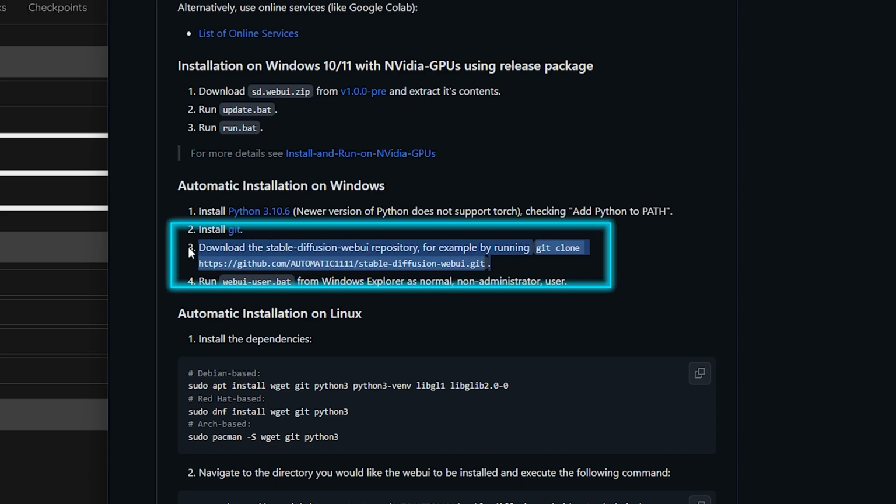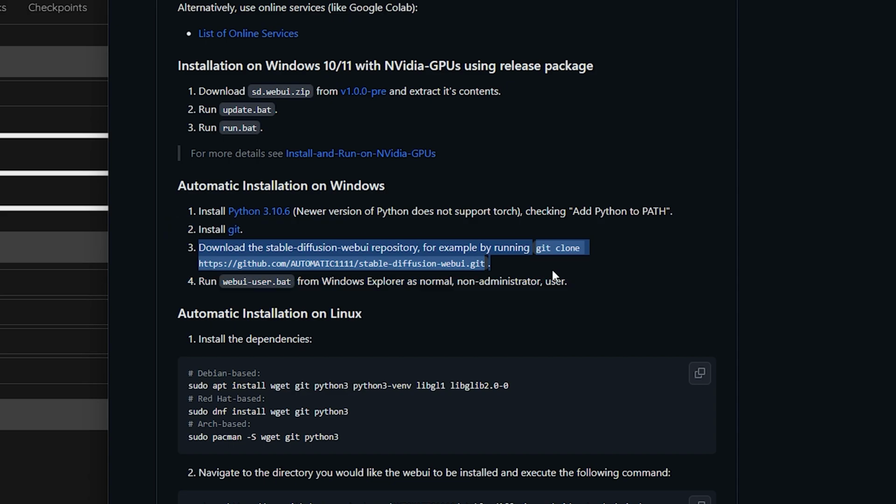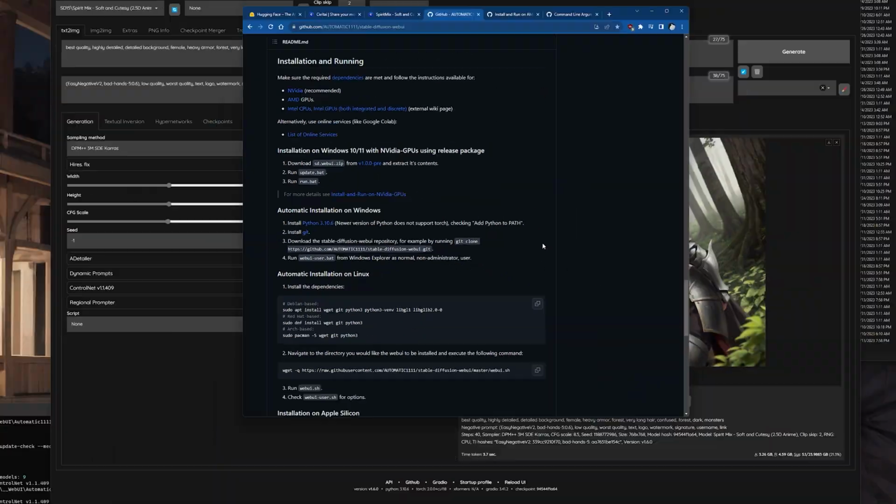But step 3 is where we're actually going to get a little bit more in depth and actually cover some stuff in more of a guide type sense. It says download the Stable Diffusion WebUI repository, for example, by running the git clone and then the link to the repository.git. And this part confuses a few people. Basically what it's telling you to do is go to the folder where you want it to install, open a command window, enter in this command, and then install it that way. So it's pretty simple, but we're going to go ahead and cover it here because not everyone's used the command line, and there's some cool tricks that I can show you real quick.